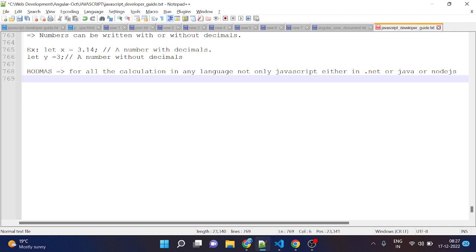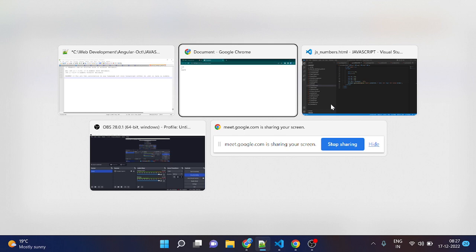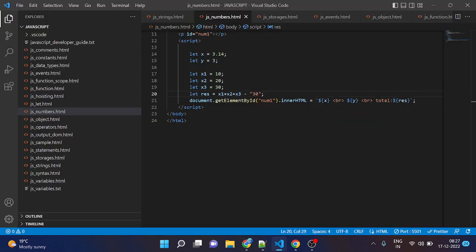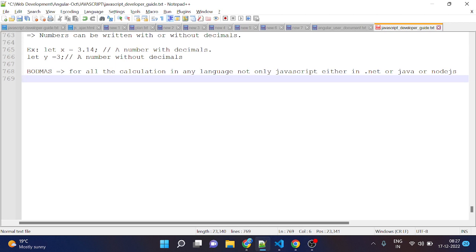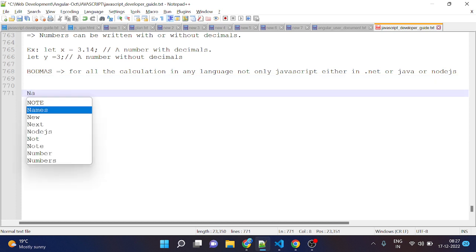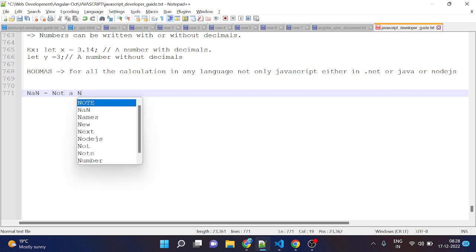Next, any doubts on the string concatenation? With strings, plus means it will be appending, whereas minus means it will be checking the number. And one more thing: NaN, not a number, is one of the functionalities in JavaScript numbers.